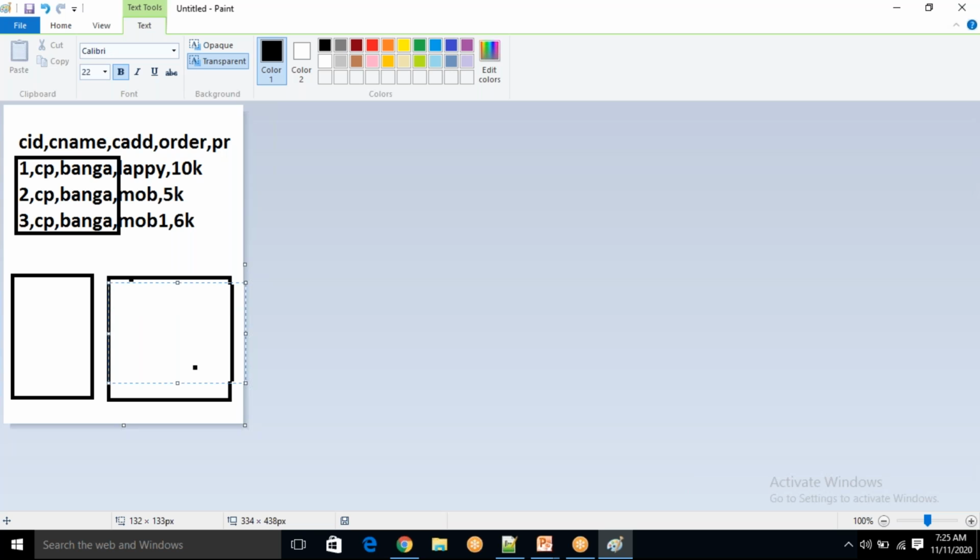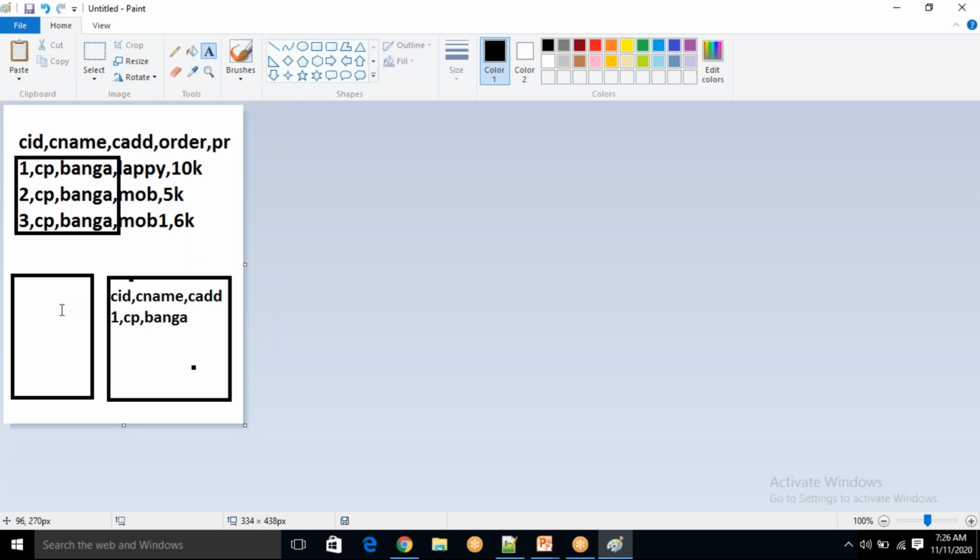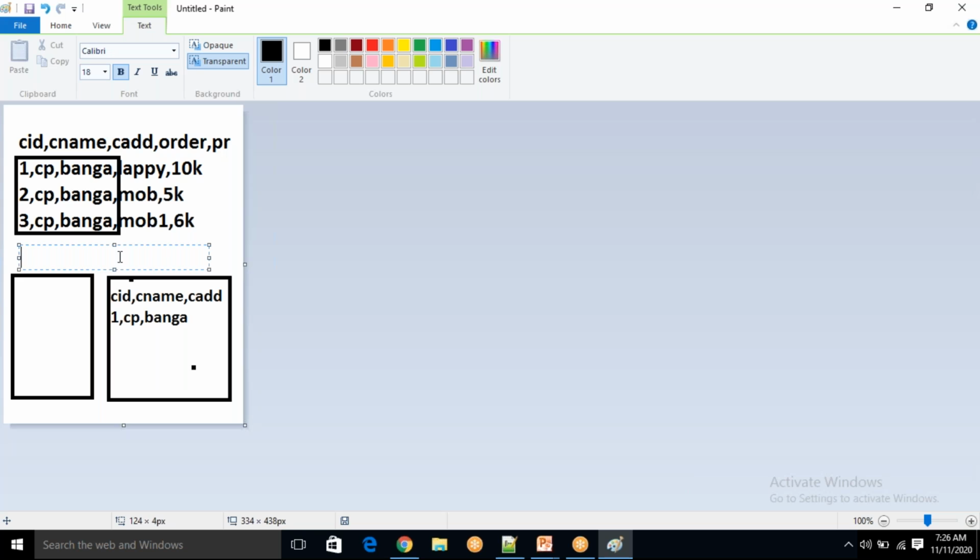Something like this: CID, C name, C address. Here I will put only one time CP and Bangalore. He is from Bangalore. Now just imagine this is your customer table, and this is your orders table.